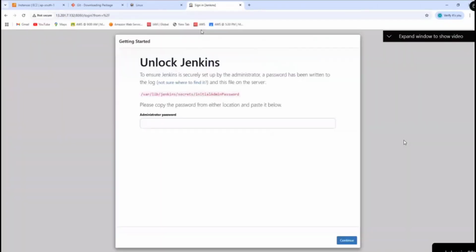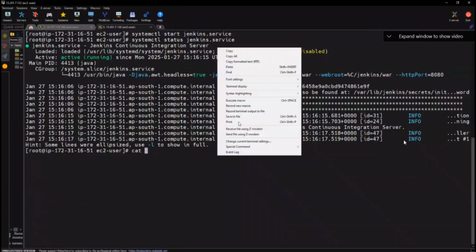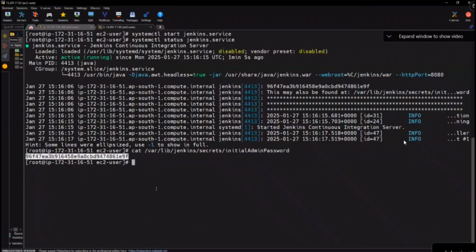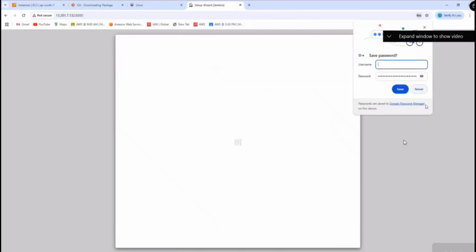It came up and it is asking for a password. It clearly says the password is in this place. We need to see this file, so copy this file path. What's the command to see the file? cat, and then paste it. Enter. Do you see the password? Copy the password, put it here, and click on continue. Now, customize Jenkins.